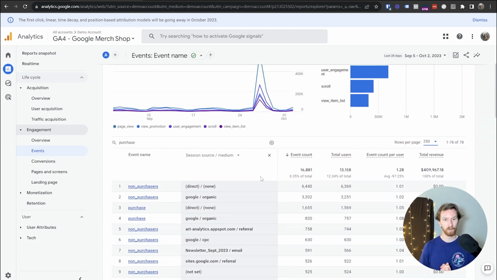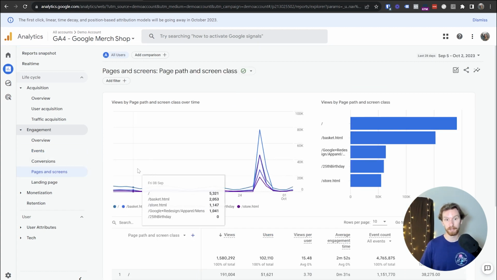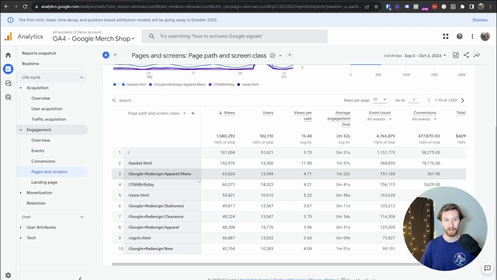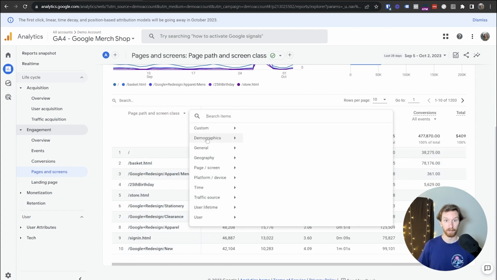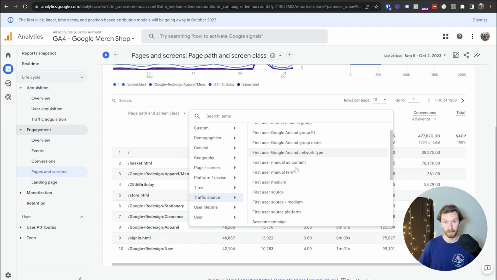After you've seen what events people are triggering and from what platforms they've come from, you can also look at your pages and screens. This is also under the engagement tab. You look at pages and screens and you can see which pages people are obviously interacting with your website on. So we can see here, Google plus redesign, apparel, men's, right? We see the views, we see users. Again, we can filter this down to traffic source medium.